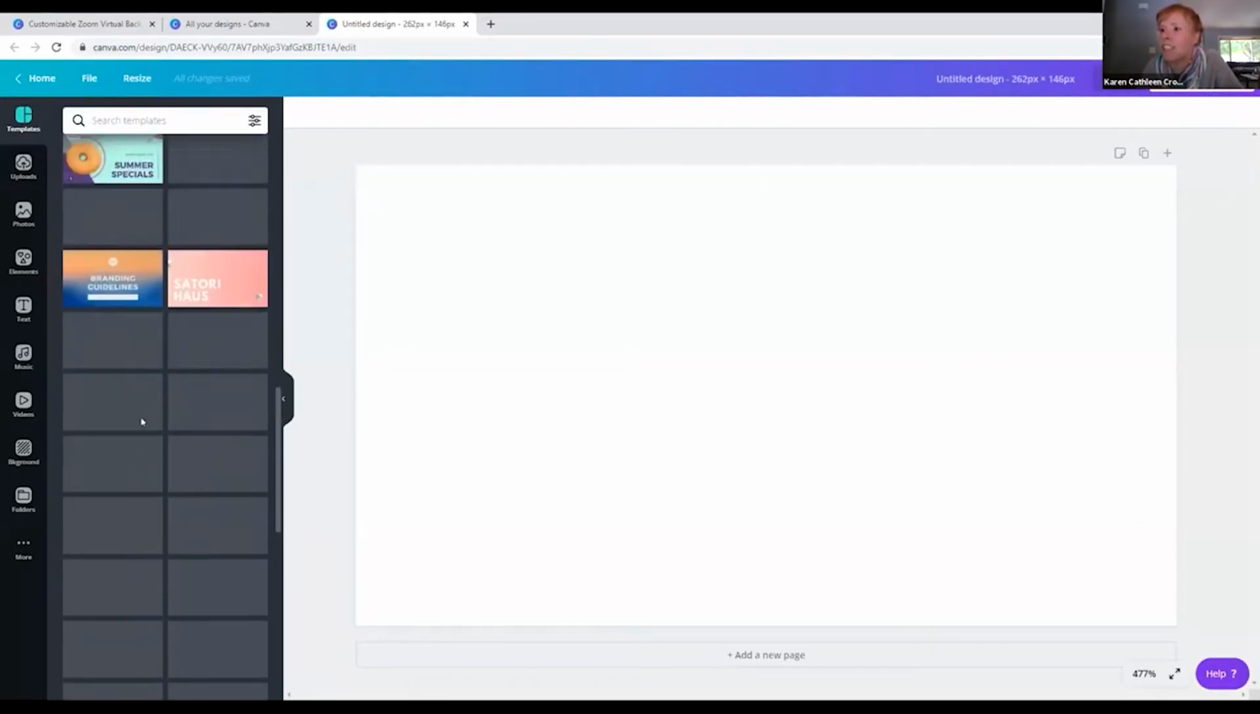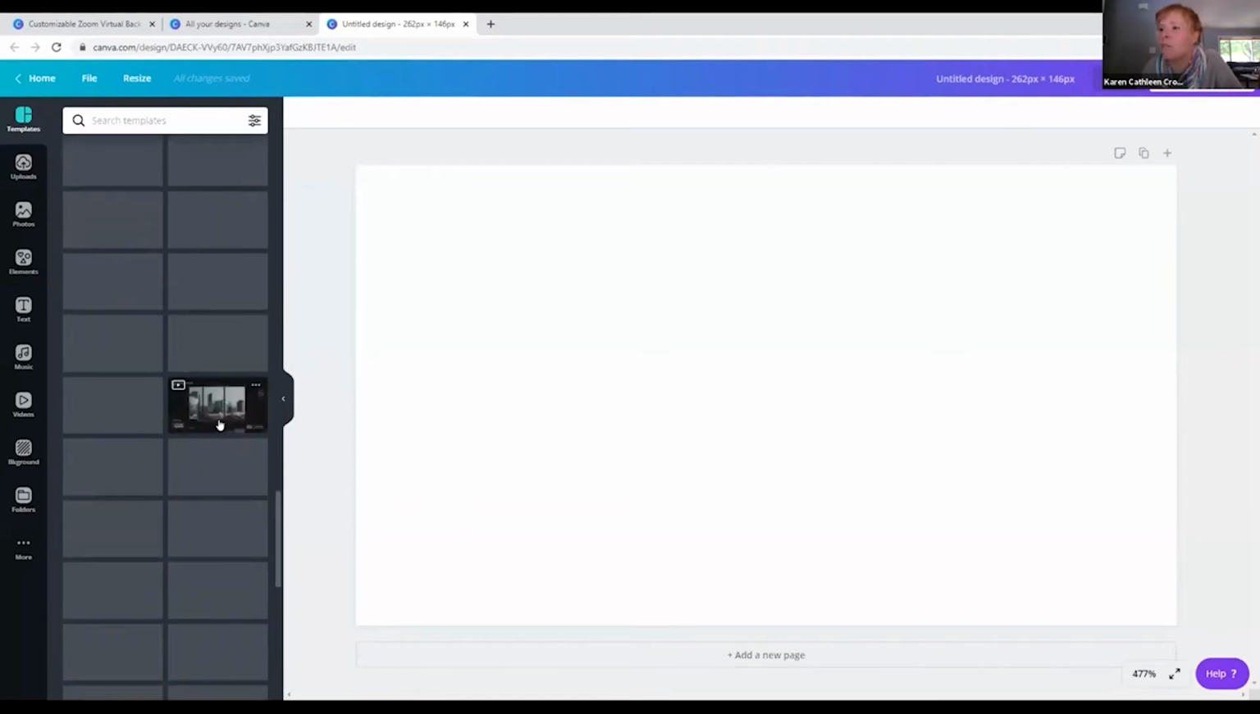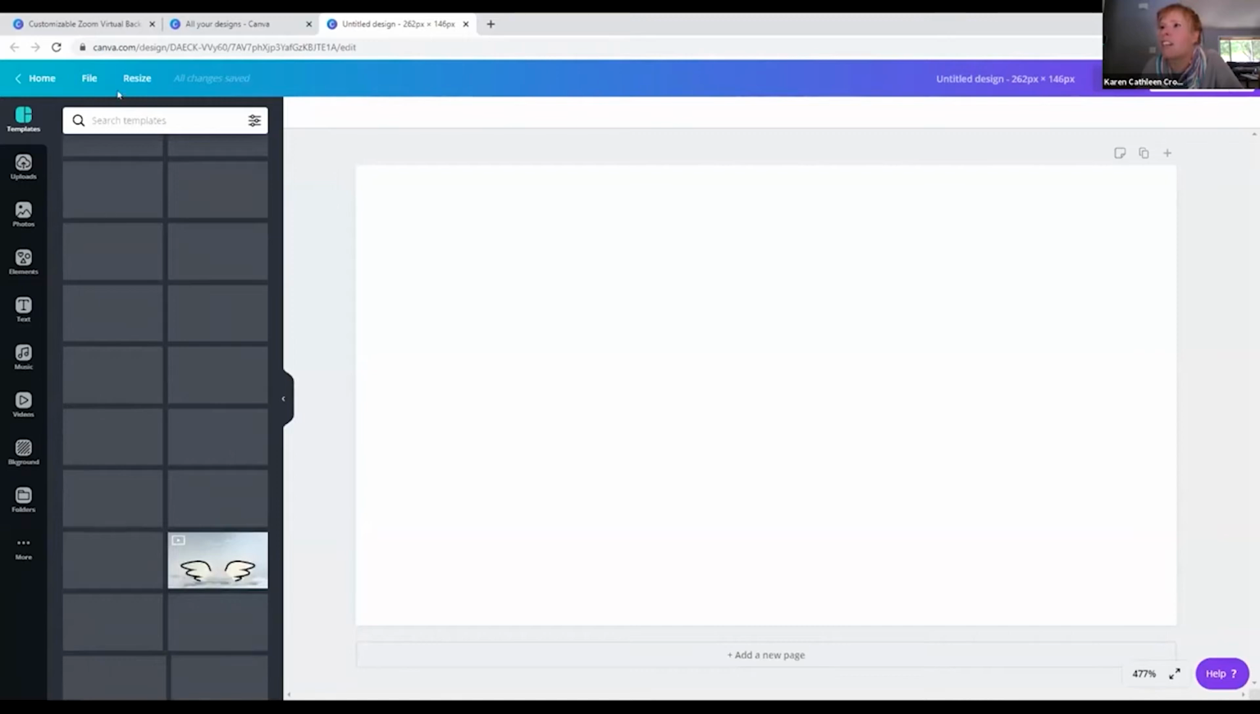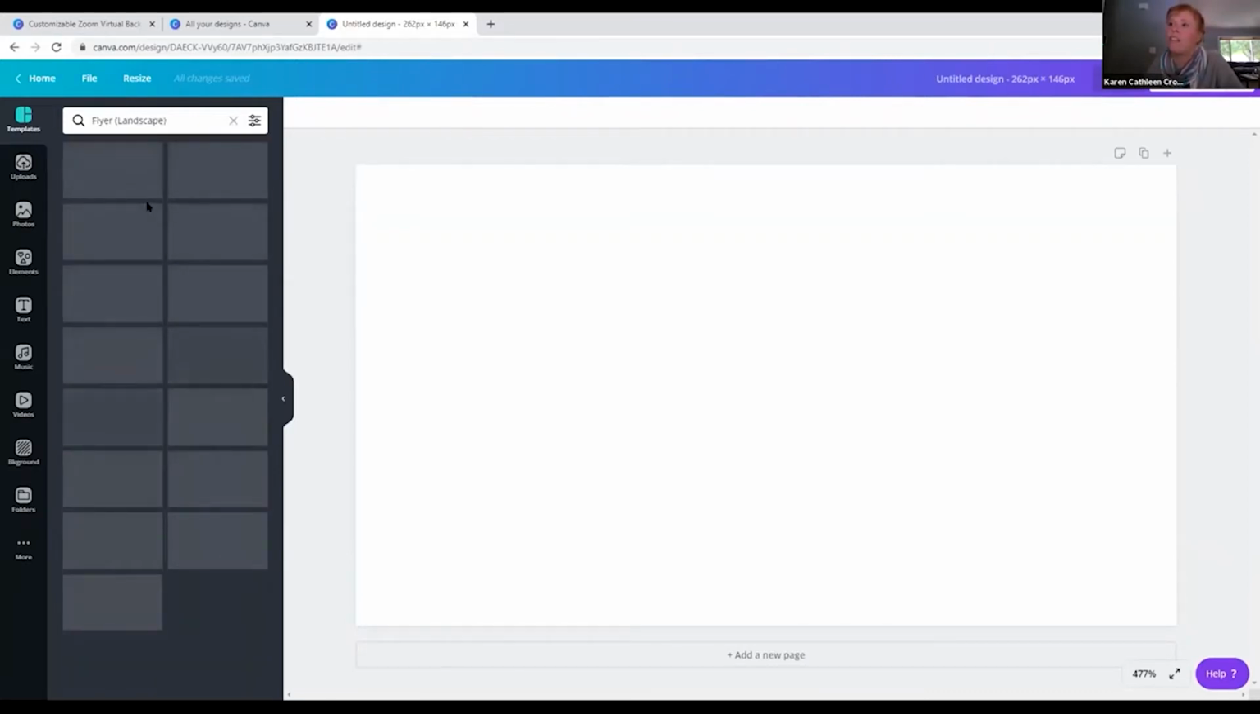I would pick one of these that would not be 1 through 25. So if you've got templates that are coming up, that's good. The other templates that you can search for, you can search for flyers, which are usually 1 page. Maybe you want landscape.